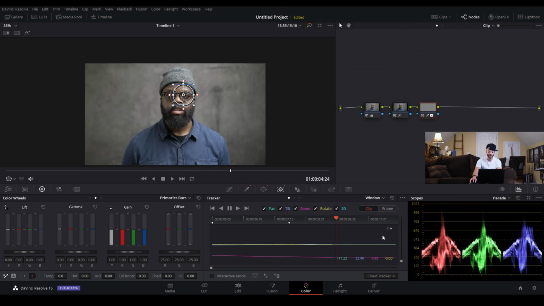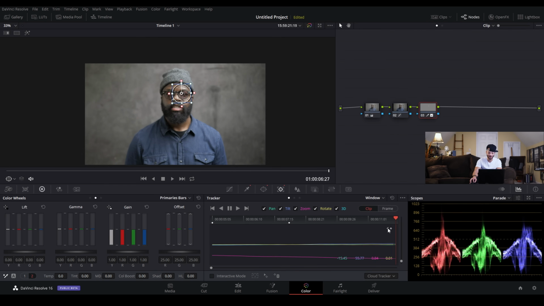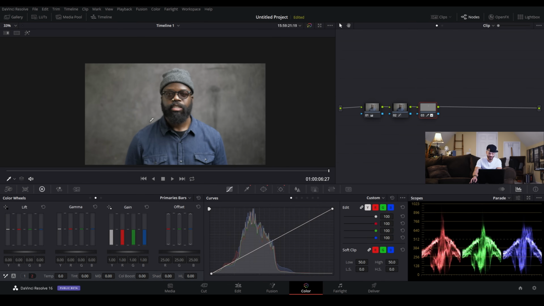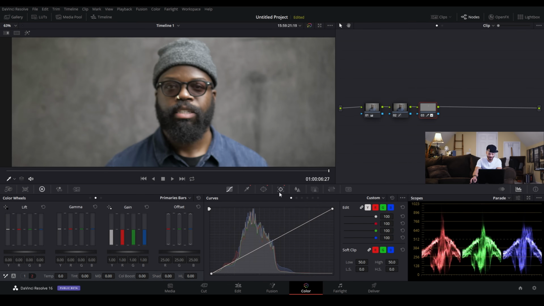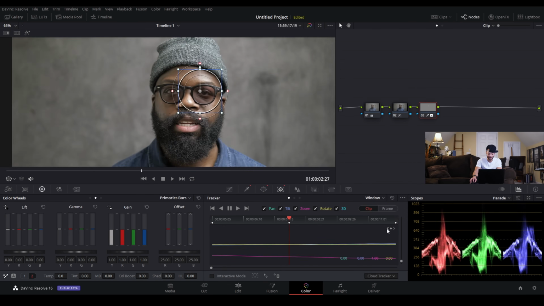Love it. Tracking is so easy in DaVinci Resolve. It is so simple and so effective and so accurate. That is the biggest thing, just accuracy. I don't feel like I'm wasting a lot of my time. I know I can depend on the tracker. So that looks pretty good.